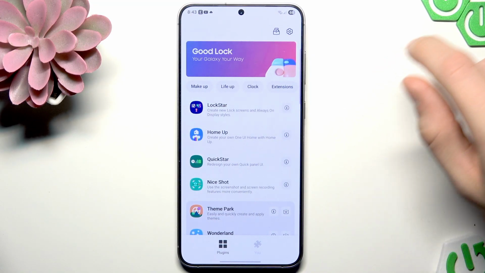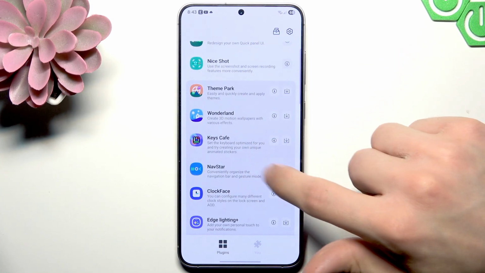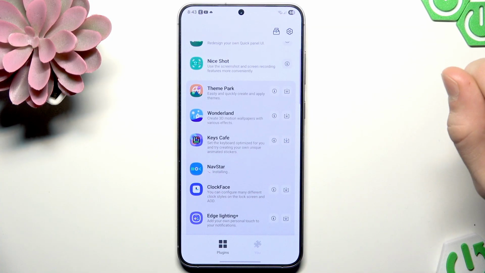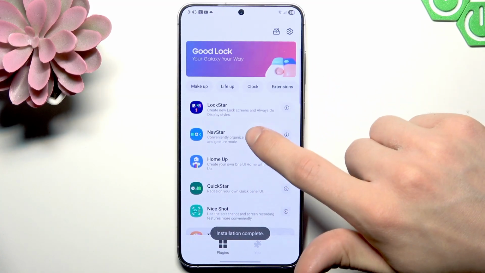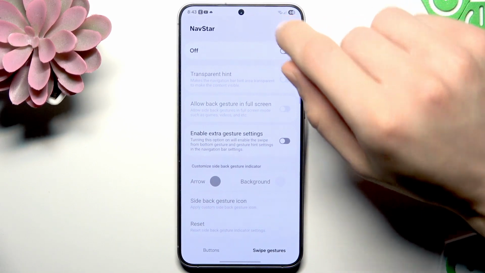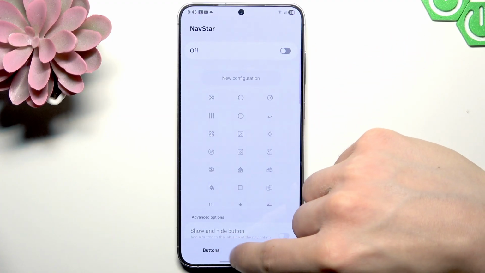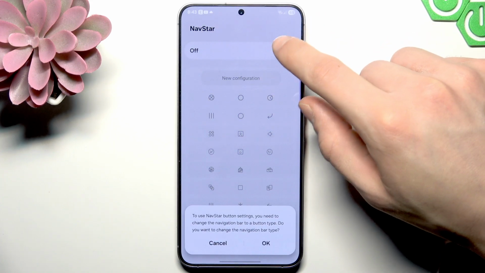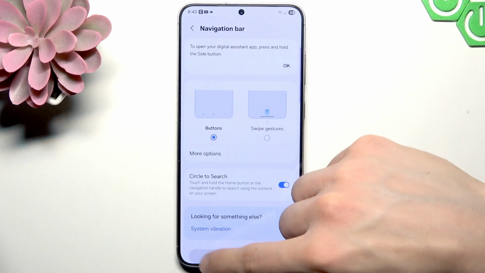Then tap agree and continue, and then navigate to NavStar application, download it, and once you download and install it, select buttons at the bottom and switch the buttons on, then tap OK and select buttons navigation.